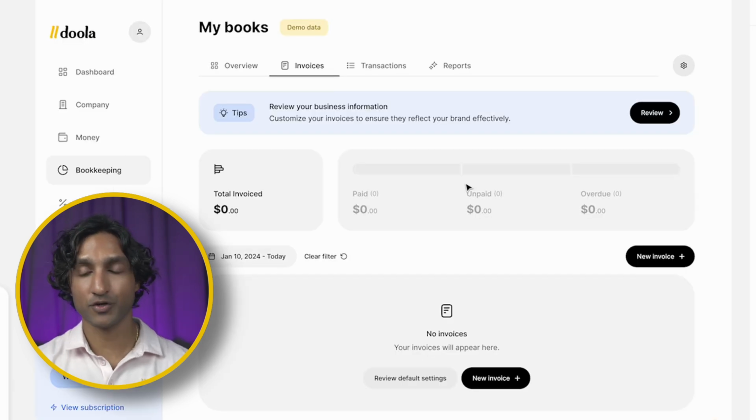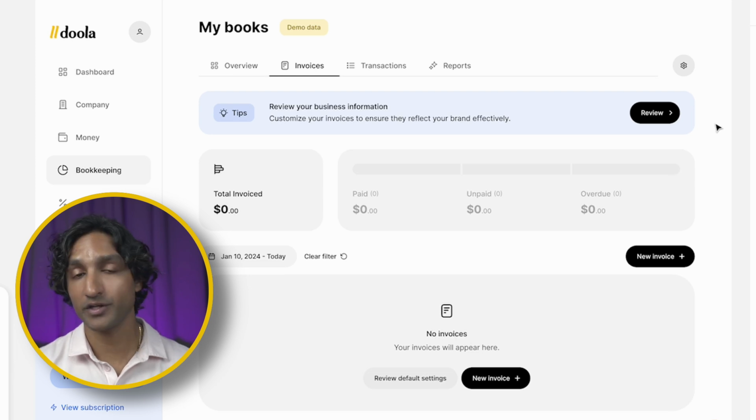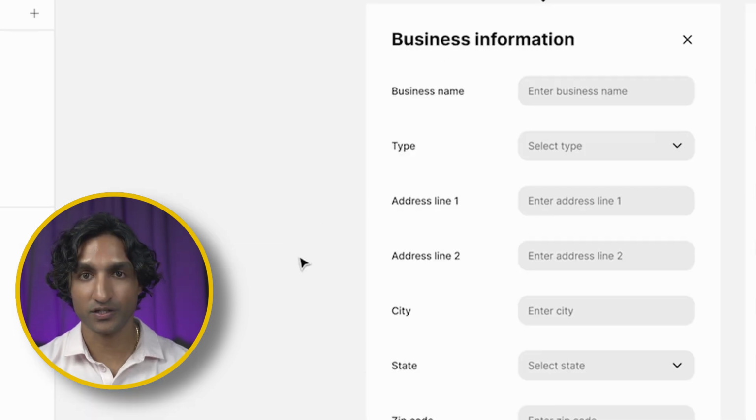Now, first things first, I'm going to show you how you can review your invoice settings and change them. You want to get the foundation set. All you have to do is click on that review button on the top right, or at the bottom, you'll see a button that says review default settings. This is going to take you to a screen like this, which will slide right in.